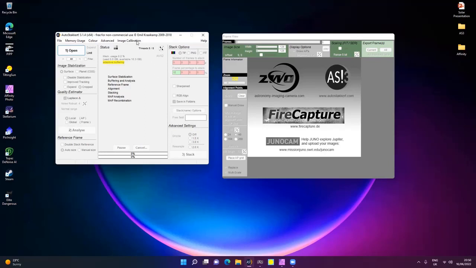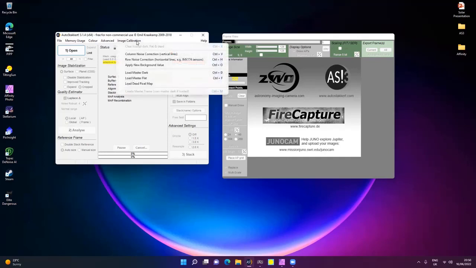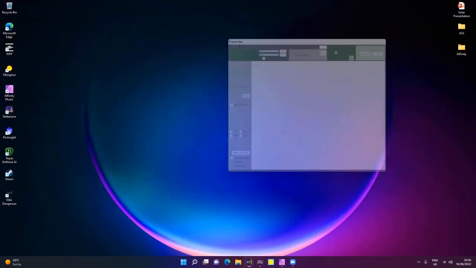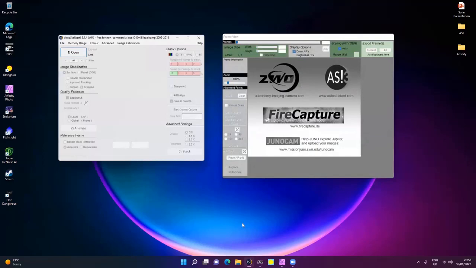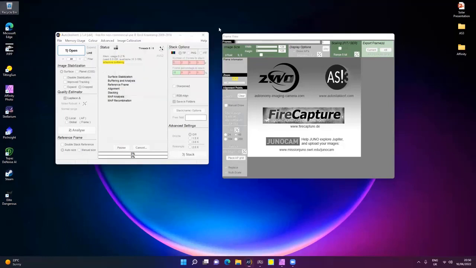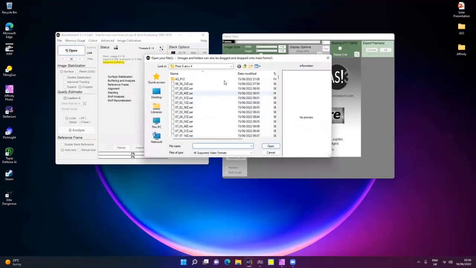So in terms of setting up the flats, it is different from stacking the live image. I go to image calibration, and I go, oh, it's not letting me do that. Let me turn it off and start again. Oh, that's interesting, it's not letting me load a master frame. Actually, I know what I'm doing wrong. Okay.